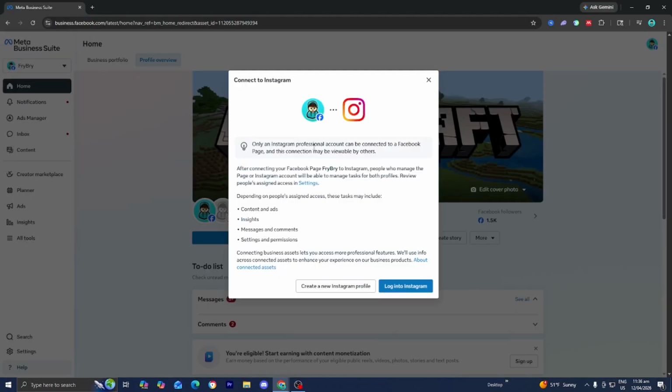So from here, you're able to go ahead and connect your account. Keep in mind that only an Instagram professional account can be connected to a Facebook page, and this connection may be viewable by others. So let's go ahead and do it. So let's select on login to Instagram, or you guys can go ahead and press on create a new Instagram profile. So let's just log in.